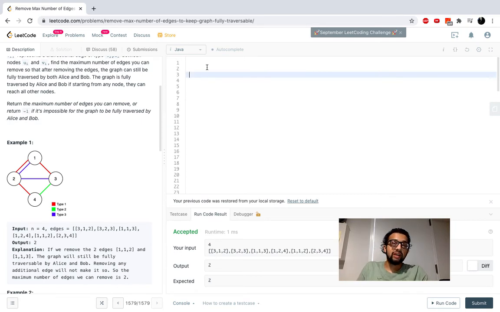So the backwards approach here is instead of removing the edges, why don't we build the graph such that both Bob and Alice can visit all the nodes while pulling from the edges. So instead of having this list of edges and removing from it, well, instead what we can do is have an empty list of edges and start taking edges and kind of build our graph that way.